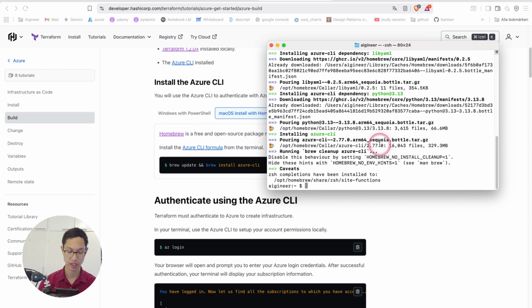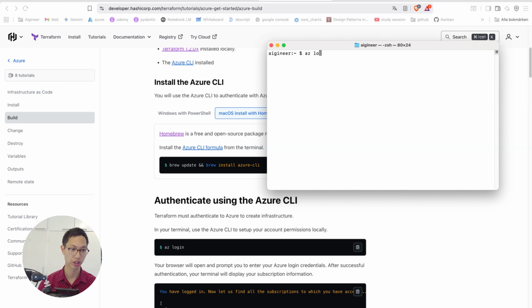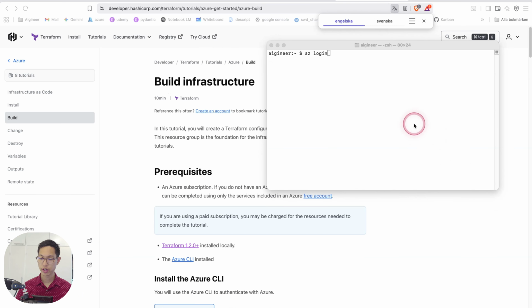Now this is finished. I can clear my terminal and I will do az login. After I've done az login, you will get a pop-up where you log in to your Azure account through the browser. And after that, you will get some instructions on which subscription to choose, and you choose the subscription that you have, the one that you want to use. After that, make sure to copy the subscription ID, because we will use that later on.